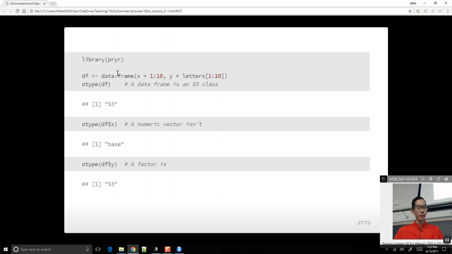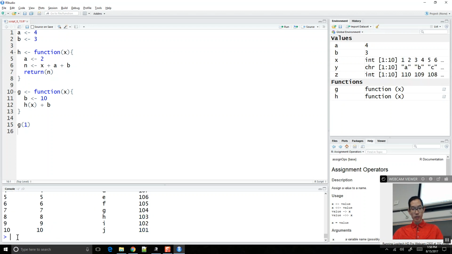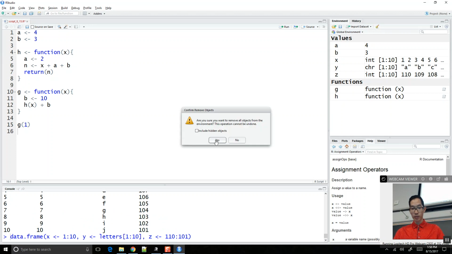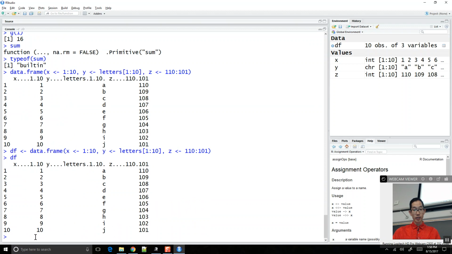Okay, so the data frame, right? When we create a data frame, say x is 1 through 10, and y is letters 1 through 10, and z is going to be 110 through 101. Okay, so I've created a data frame here. Let's clear all of this out. I'll call this df, right? So here's my data frame. You've got to use equals when you're creating your data frame.